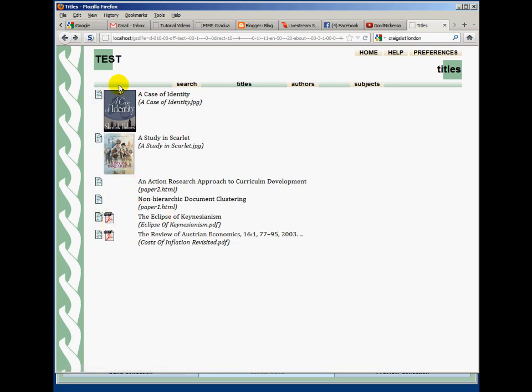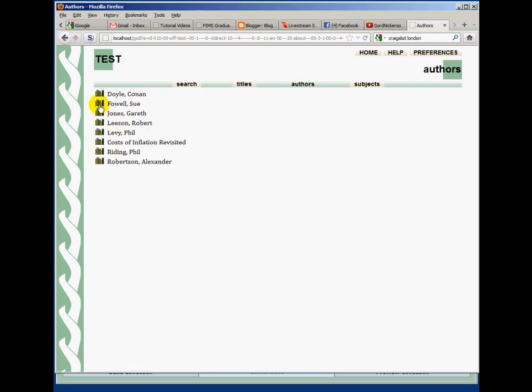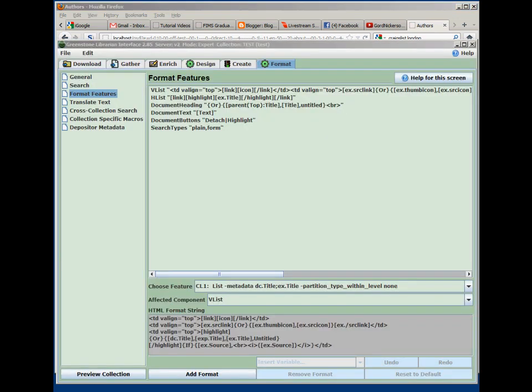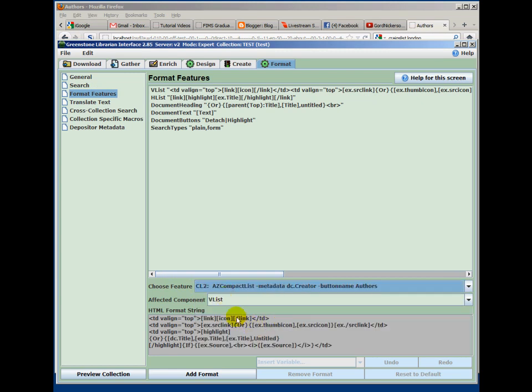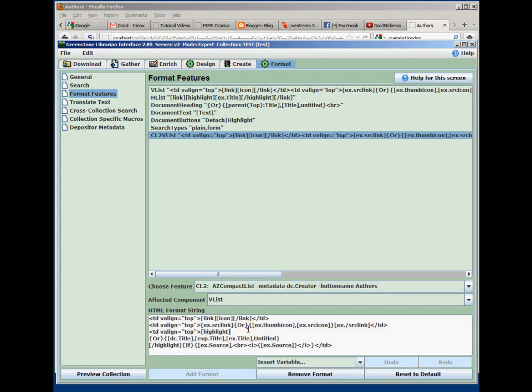So later on, we're going to cover how to format these indexes to make them look nice. Now we have all the indexes we want, but none of the data we want is being displayed. If you're going to have an author index, you have to display the authors' names. So we have to change the format. To change the format, click on Format, Format Features, and under Choose Feature, choose the index you want to format. In this case, let's say we want to format the author's index. Now, it'll be grayed out, so you have to click Add Format to work on it.